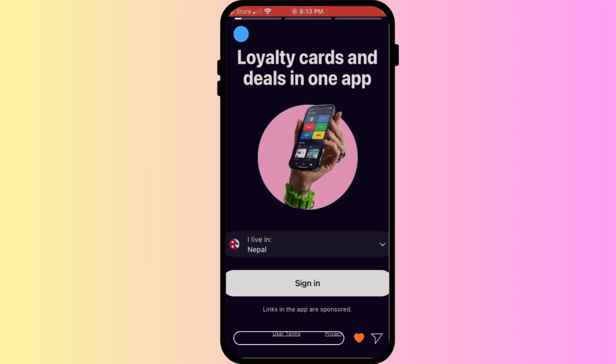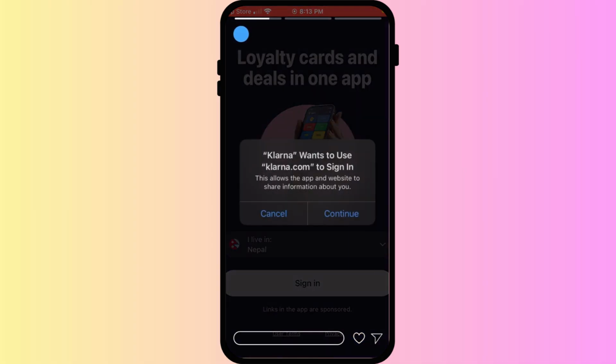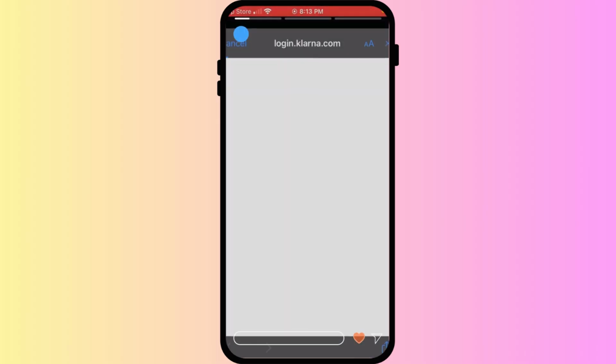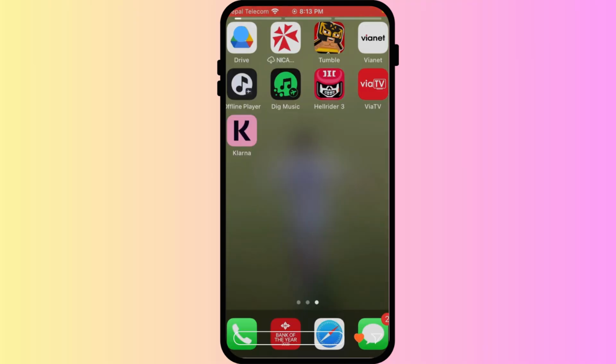The app will even sign you back in easily. So that's how you reinstall the Klarna app. You can also continue using your old account just like this. Keep in mind that uninstalling the app will not delete your account, and you can use your account again. So that's how you reinstall the Klarna app.